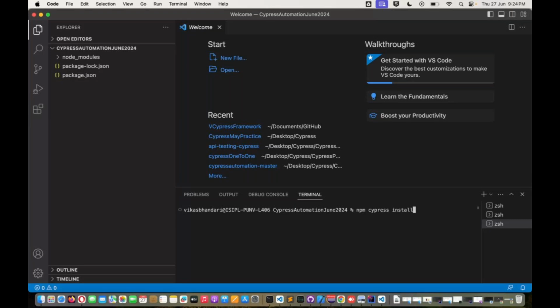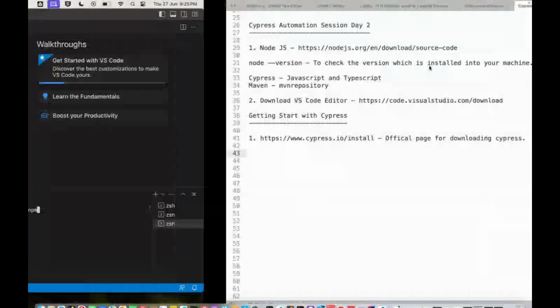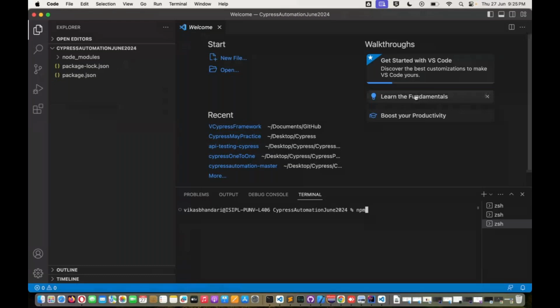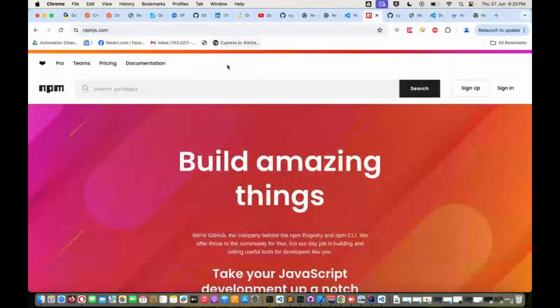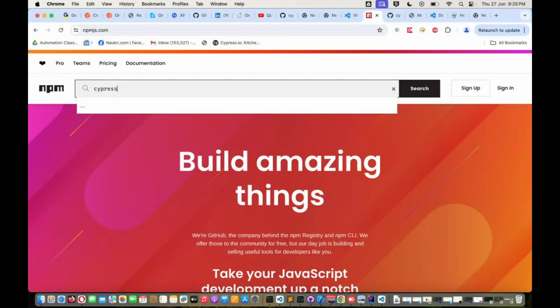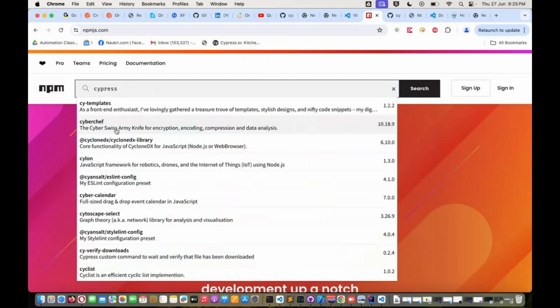That's okay. I'm not installing npm over here, guys. Please understand this. I told you, what is the prerequisite for Cypress? The prerequisite is Node.js, correct? NPM stands for Node Package Manager. When you go to their official website and search Cypress over here, you will be able to get Cypress and the command for installing it. Please keep that in mind.